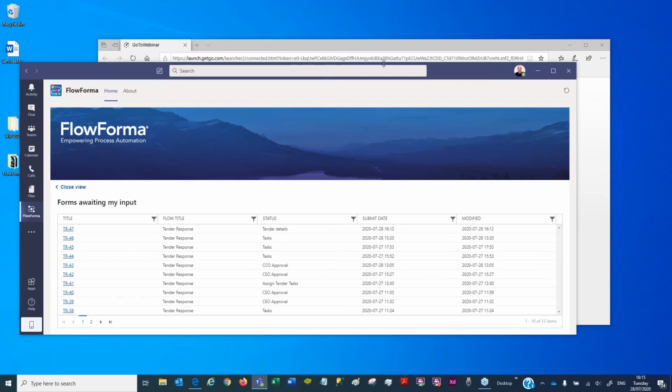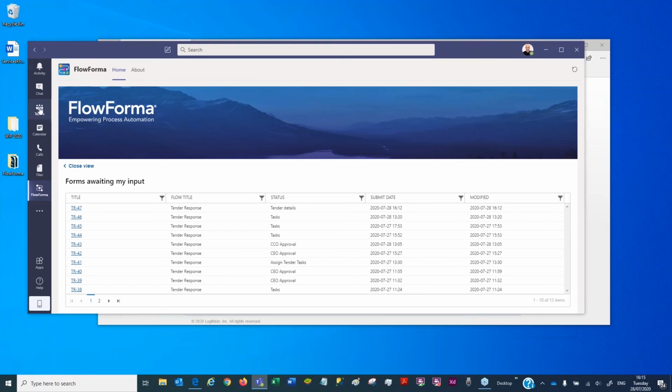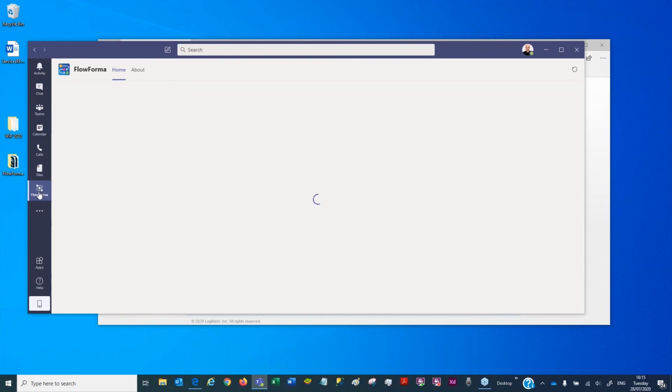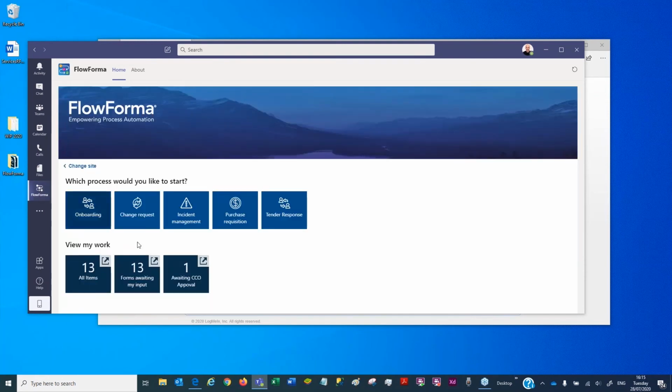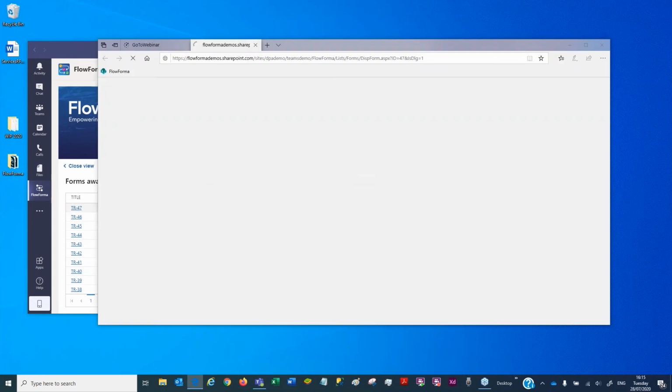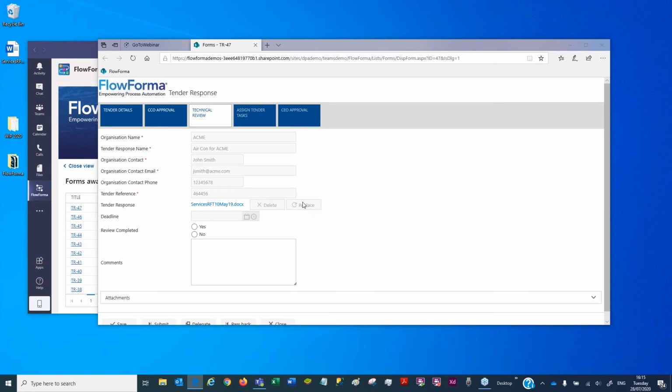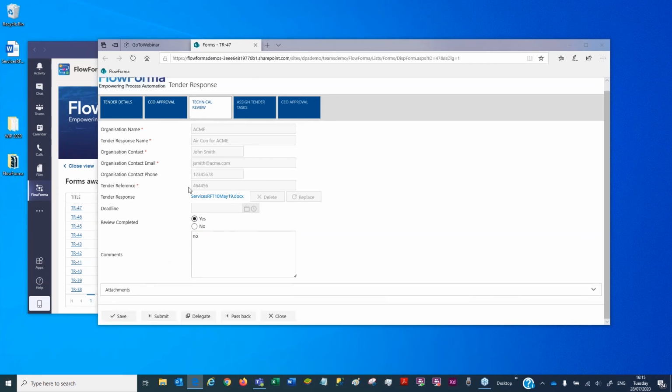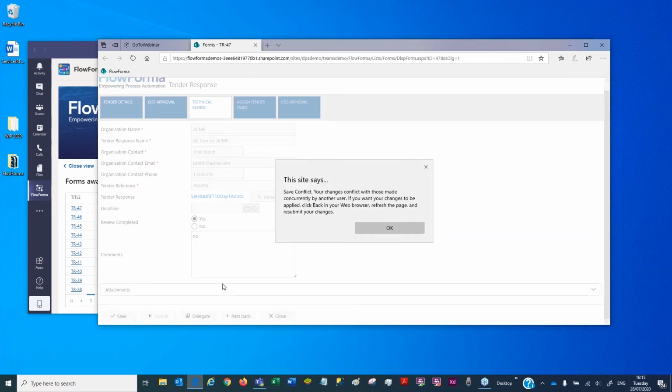Thank you, Paul. So again, I'm back in my Teams interface here. I'm going to go into the FlowForma Teams app, and I'm going to click on Forms awaiting my input, and I can see it here, TR47. I'm going to click on that, and it's going to open up on my step, which is the technical review step. So I'm going to complete my review. I'm happy to proceed. I don't have any comments, and I'm going to click submit. Now I own the next step as well, so we're going to move straight into that.